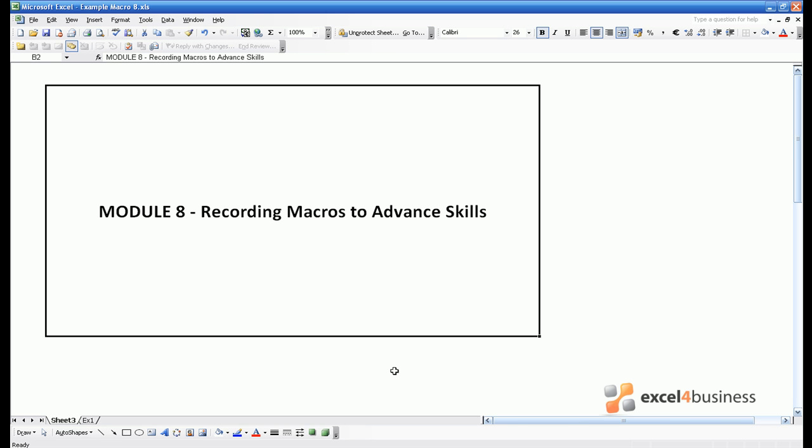Module 8, Recording Macros to Advanced Skills. So far we've learnt how to automate number crunching within Excel. That's all very well and good, but there are a variety of other tasks which people have to perform in Excel which are just as time consuming.